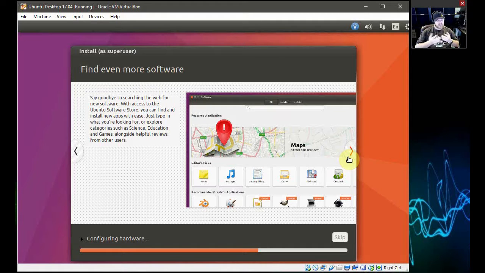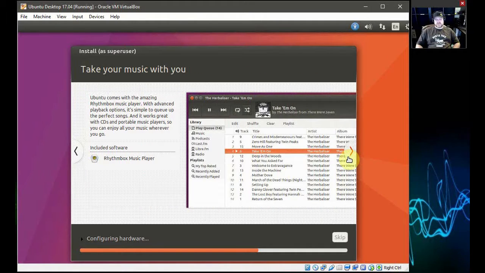Everything from an Office suite using OpenOffice or LibreOffice. In fact, I think that Ubuntu comes with LibreOffice anyway. To multimedia stuff, video and audio editing software, all kinds of things.